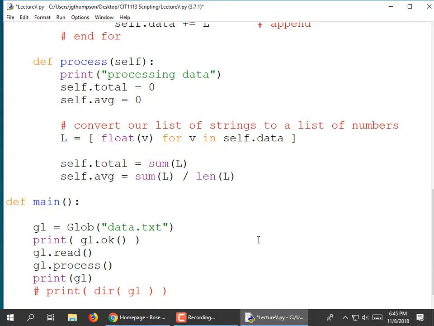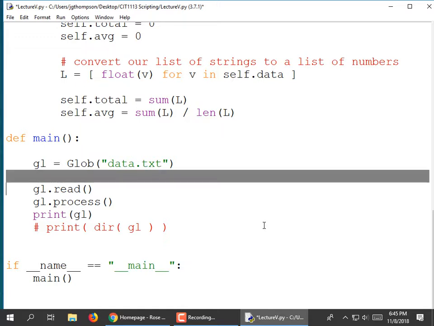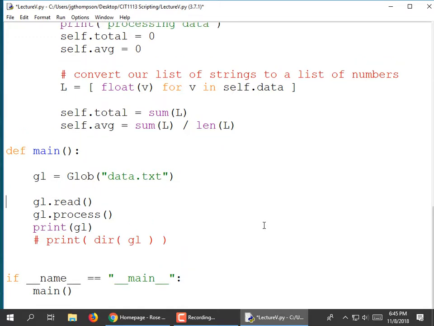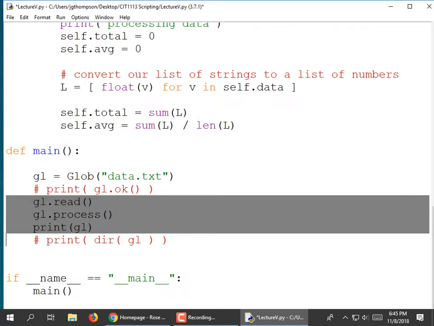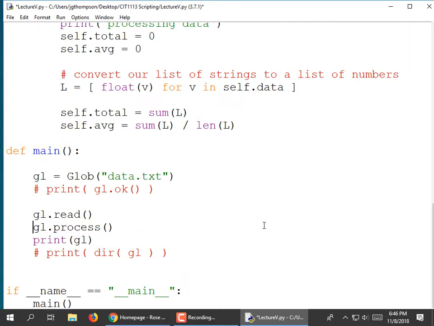Then I'm going to go down here and where we print out gl.ok, that's dumb. So I'm going to get rid of that, or I'll comment it out. It's easier for you to follow what I just did if I comment something out. Now honestly, we should only read it and process it and print it if it is okay. So we've got to fix that, because if the read failed, then these things are going to blow up.